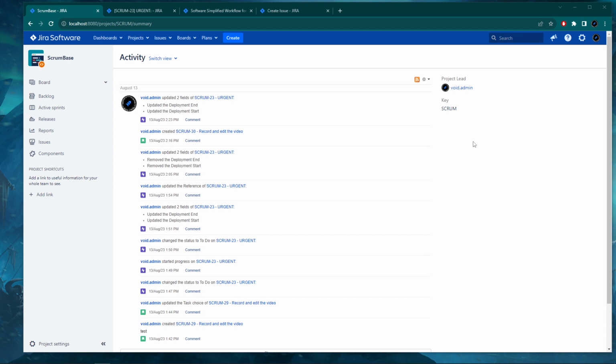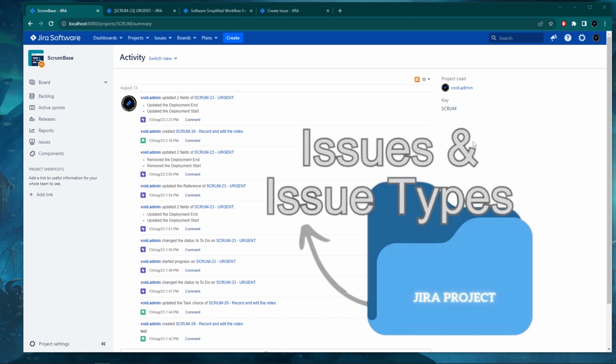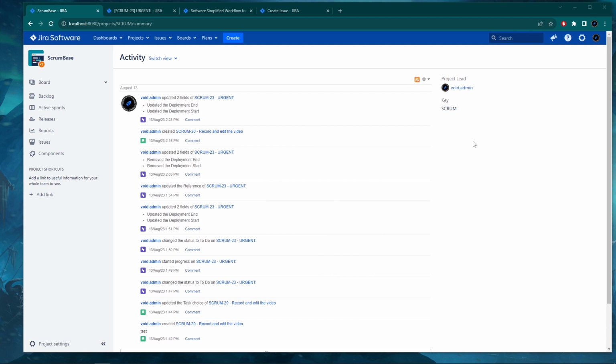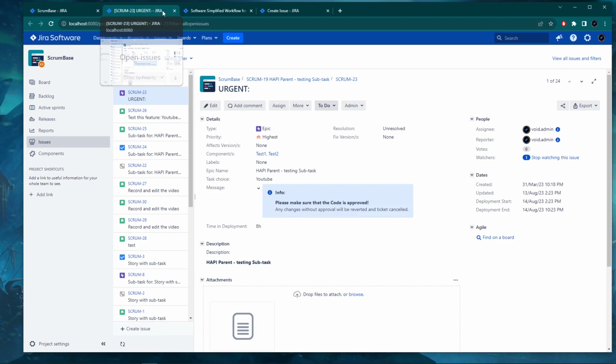So I'll be starting first of all with issues, right? I'll be using this terminology, issues, which means tickets, right? So Jira is a baseline ticketing system, but these tickets are called issues in Jira. So actually issues are the fundamental building block of a Jira project. And here I'll be showing you the issues.